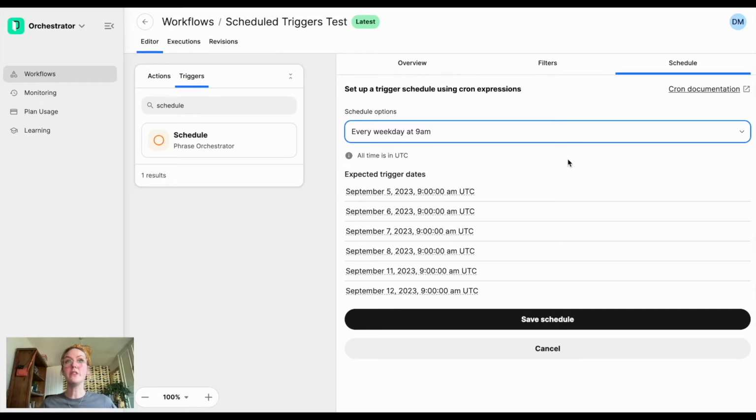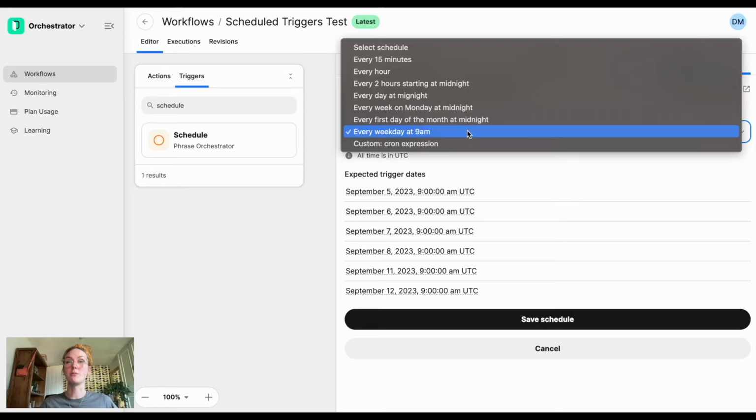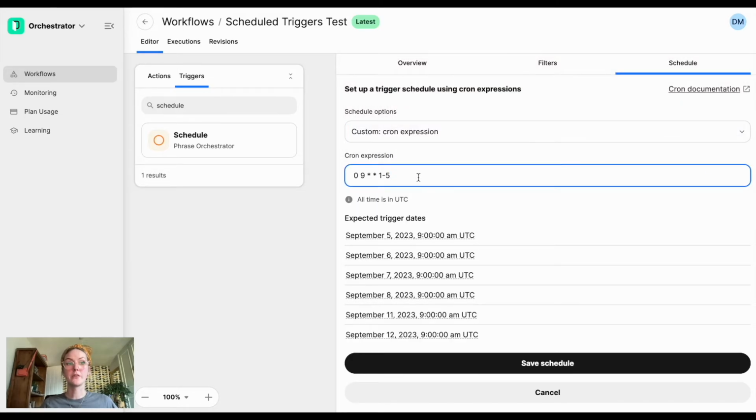But if for whatever reason you don't want to use this particular schedule and wish to use the cron expression instead, well, you can see that in the same drop down by choosing custom cron expression. So it's the same thing for the same outcome. You can change this anytime to another cron expression.